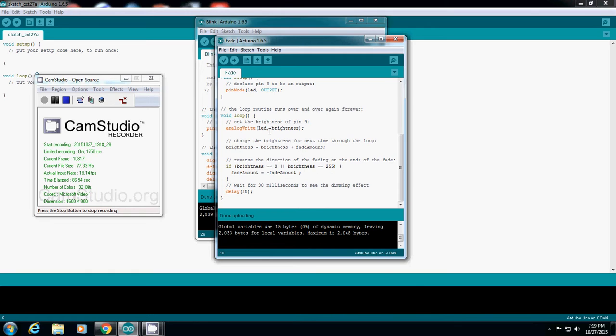Then probably you will see this kind of blinking. So you see that? Let's explain what's going on here. There is a fade example, and you can see the sample code for how you can change the intensity of light slowly.